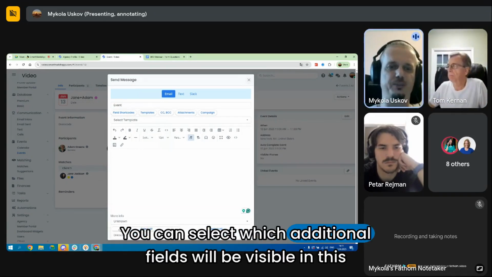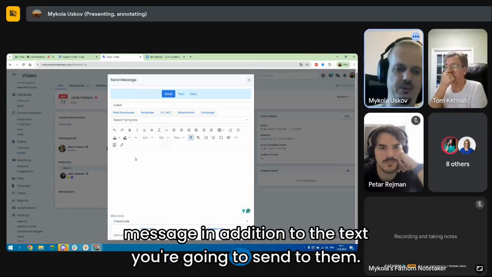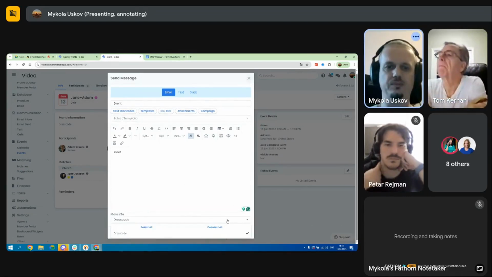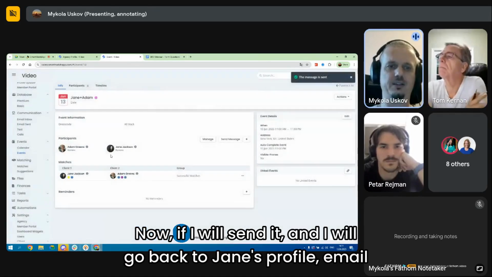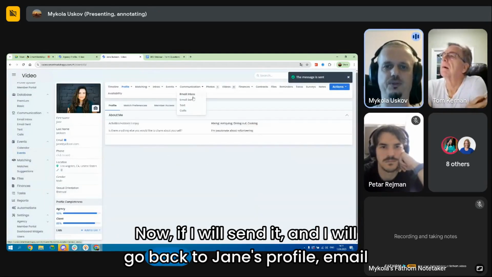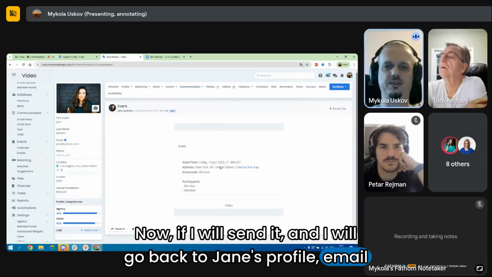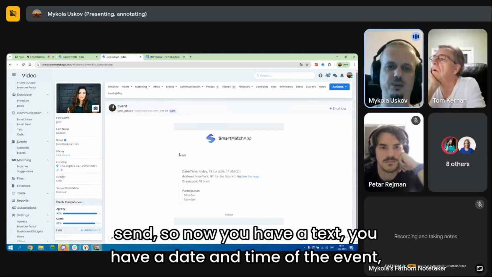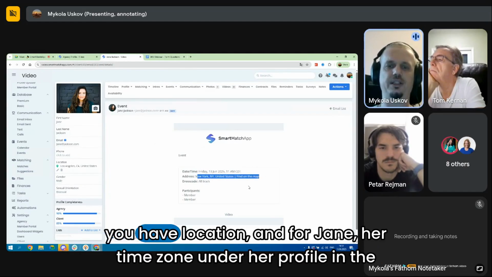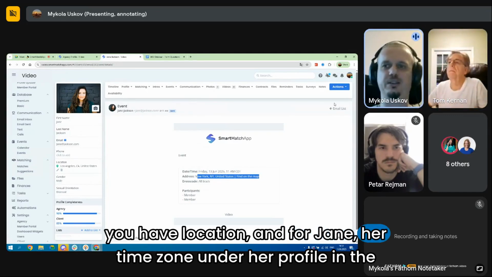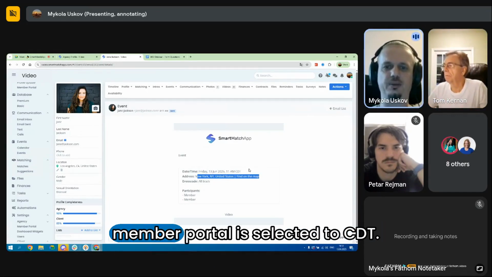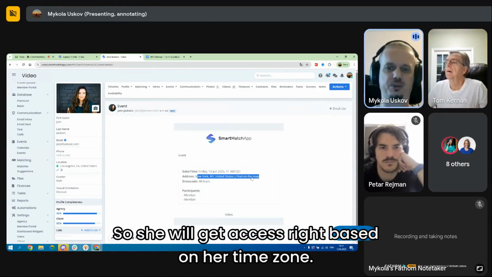You can select which additional fields will be visible in this message in addition to the text you're going to send to them. Now, if I send it and go back to Jane's profile, email sent. So now you have a text, a date and time of the event, and a location. For Jane, her time zone under her profile in the member portal is selected to CDT, so she will get this based on her time zone.